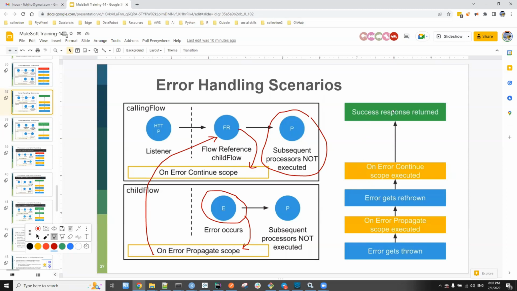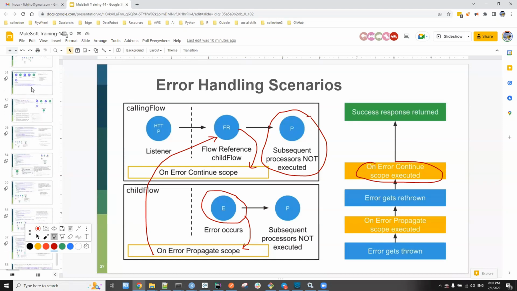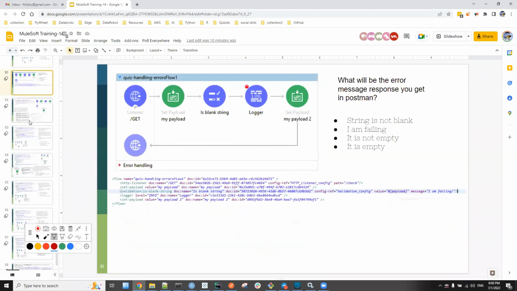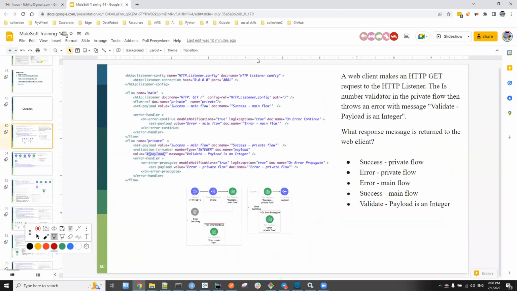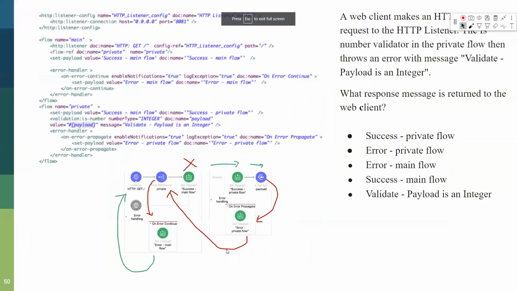So you see here, it is success response. In here, after the on error continue gets executed, it is success response. However, it doesn't continue to subsequent processors, as you can see here. So the answer in our case for this one should be our last payload, which in this case is error main flow. It doesn't continue to the subsequent processors after the flow reference.